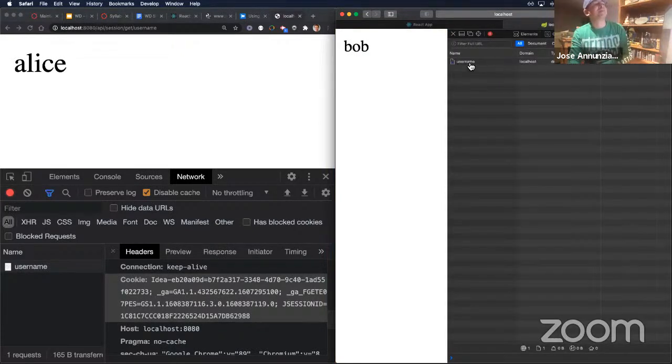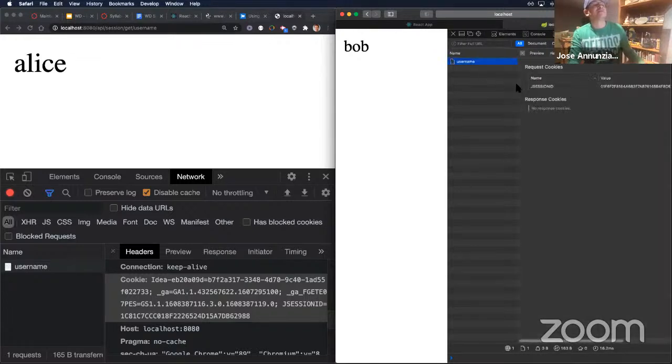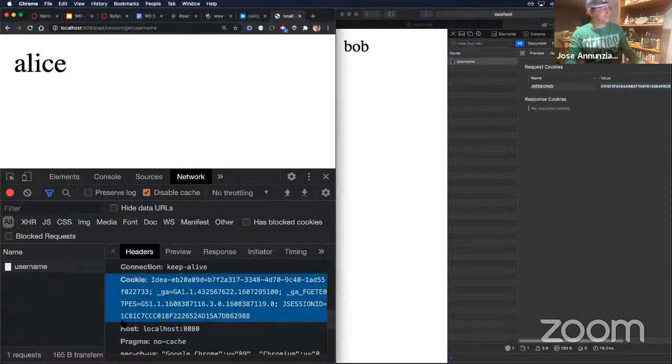Let's see the network. There it is. See that? It has a different JSESSIONID. This one starts with 01F6, and this one starts off with 1C81C7. See that? The two different cookies.